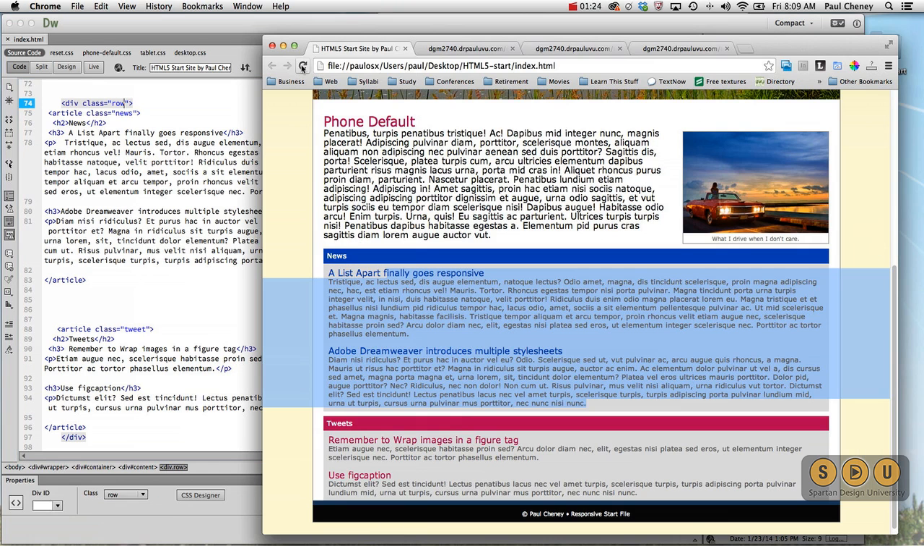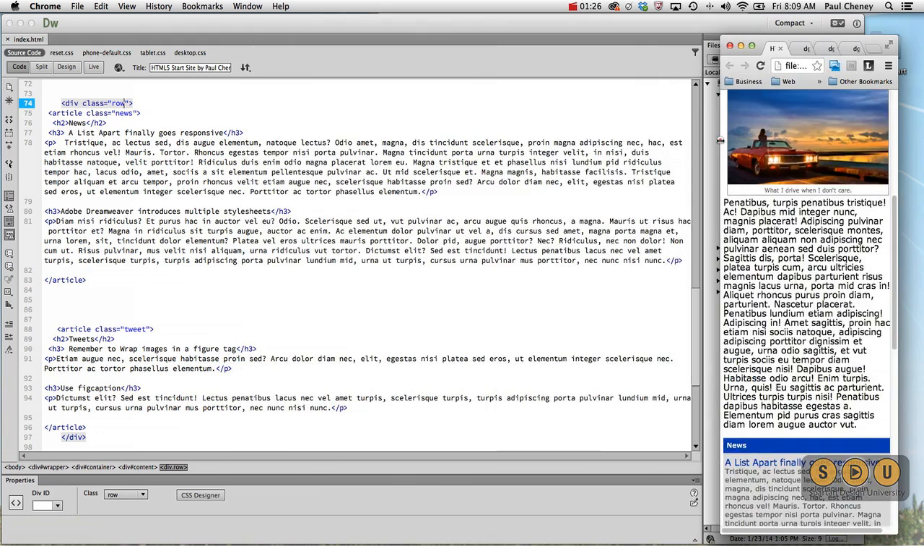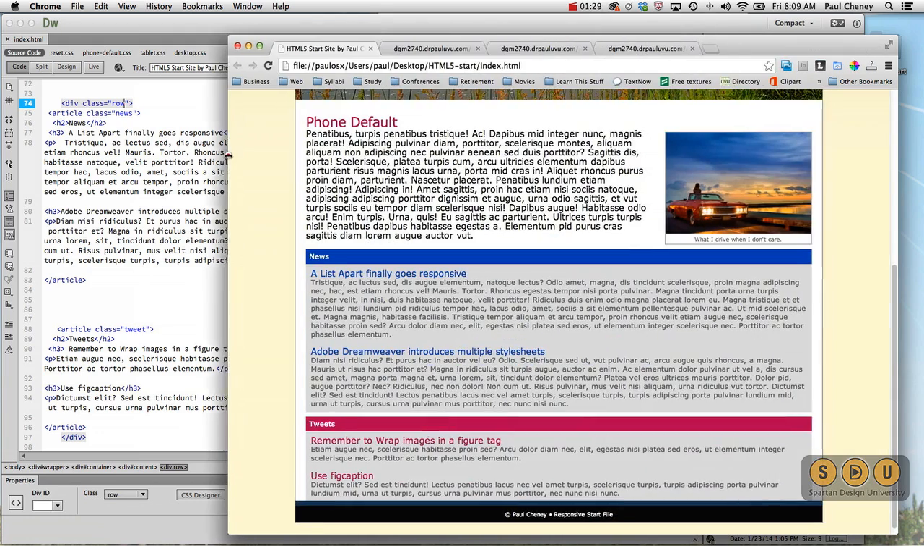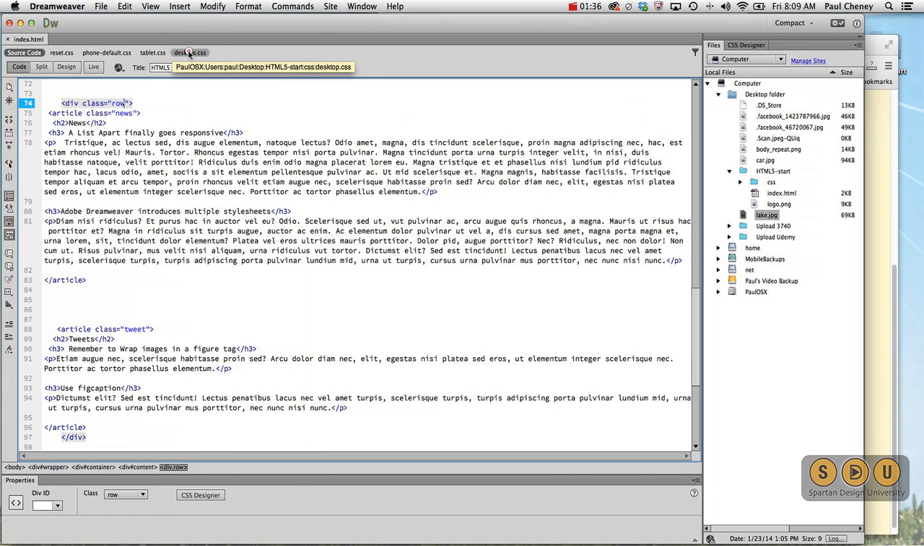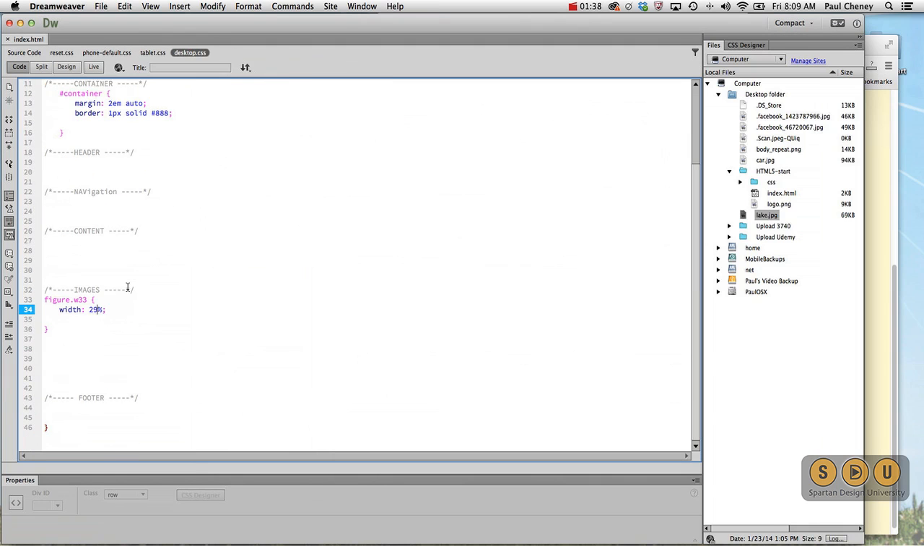It should not have any effect on what we've got so far. It doesn't change the phone or the tablet. But now that we're here, we can start throwing some code at it. So let's go to our desktop, because that's where we need to make the change. In the content area, we're going to talk to both of those articles.